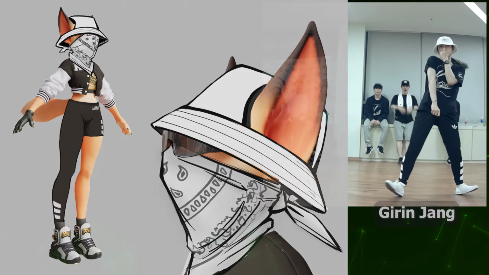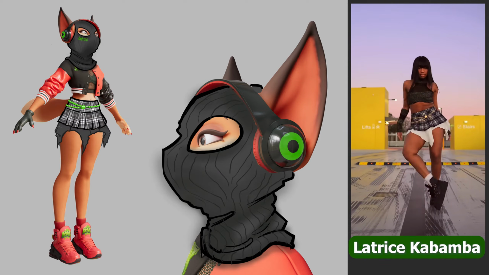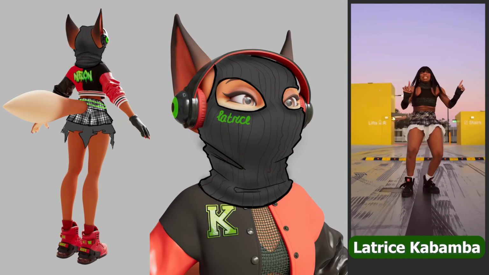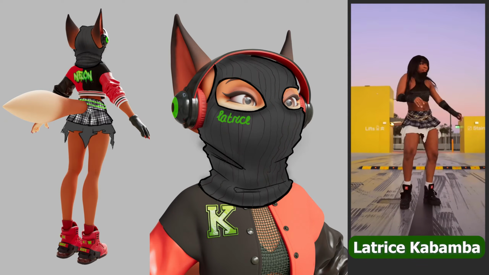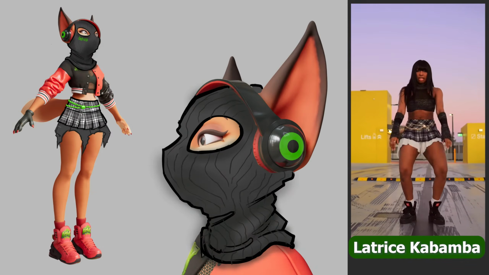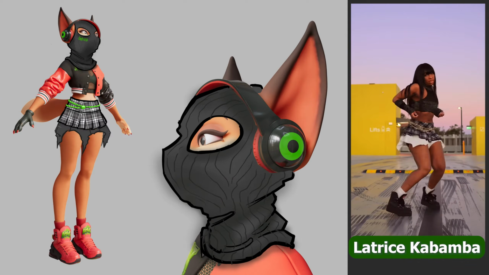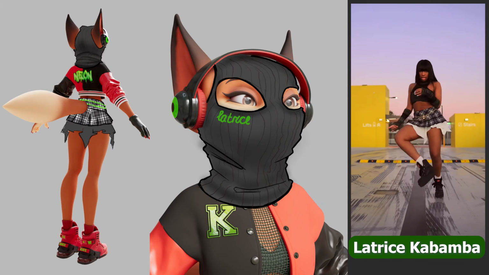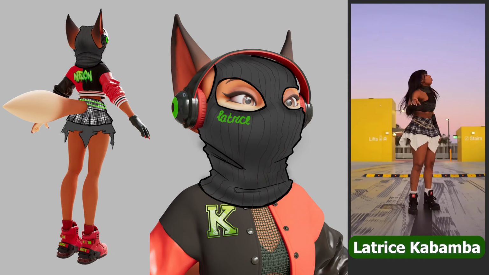Latrice's performance will incorporate the first wool balaclava or ski mask and a plaid skirt with loose hanging fabric, just like Latrice has on in her reference video. This is the first performance where the character's eyes will be exposed. So for this phase, I will be focusing on acting ideas for the eyes.